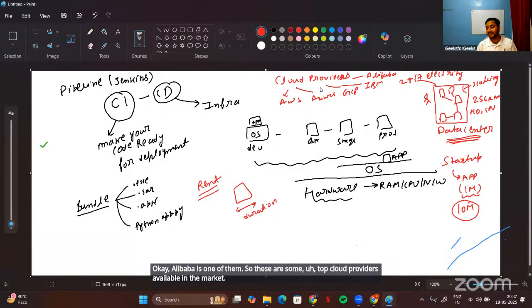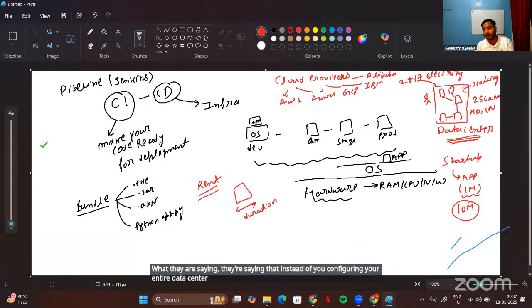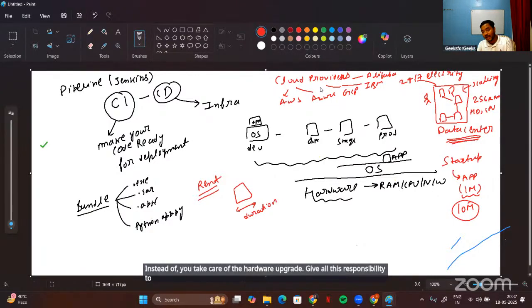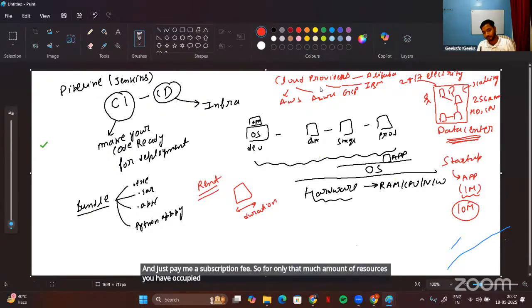What they are saying is that instead of you configuring your entire data center, instead of you taking care of 24/7 electricity, instead of you taking care of cooling, instead of you taking care of hardware upgrades, give all this responsibility to me and just pay me a subscription fee. So for only that much amount of resources you have occupied, you will have to pay me. Okay.